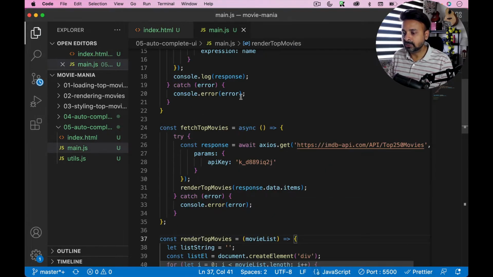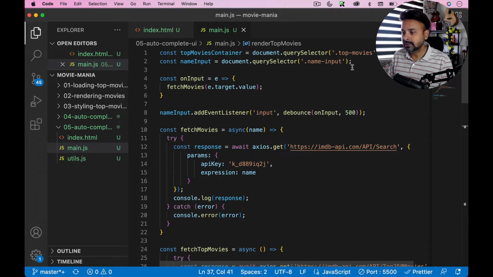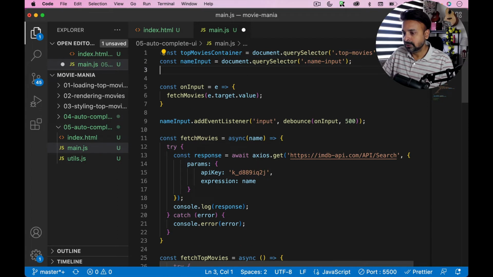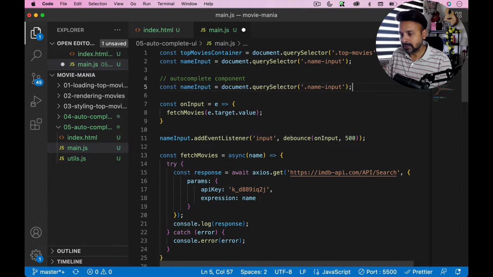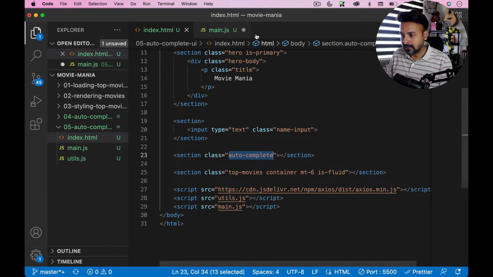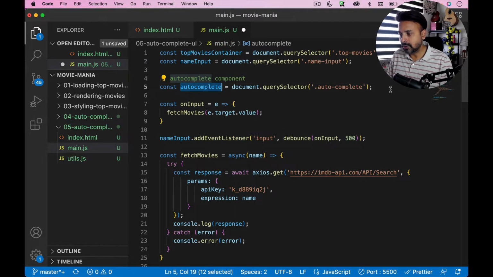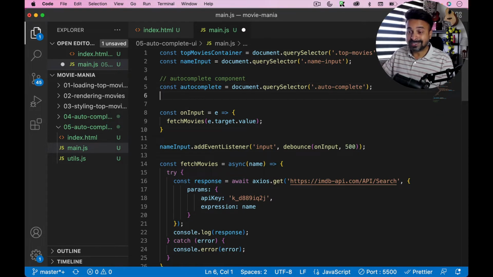So let's save it. Let's go to our main.js, and we'll start with, first of all, targeting this element. Maybe I can comment: this is the code related to the autocomplete component. Here I'm going to paste this. We need our autocomplete, so let's give it autocomplete, and I'm going to target that element. Let me check the class name once again. That's correct. So now we are targeting that element, and now let's render some HTML into this component, right?